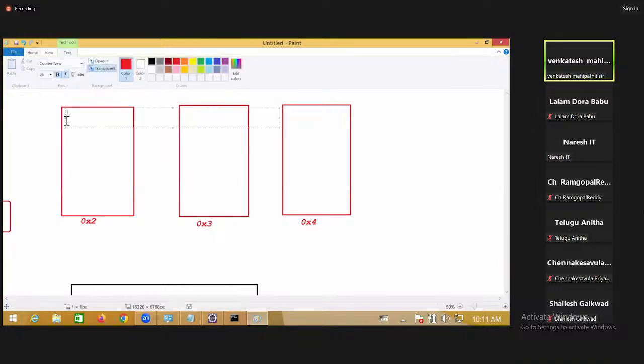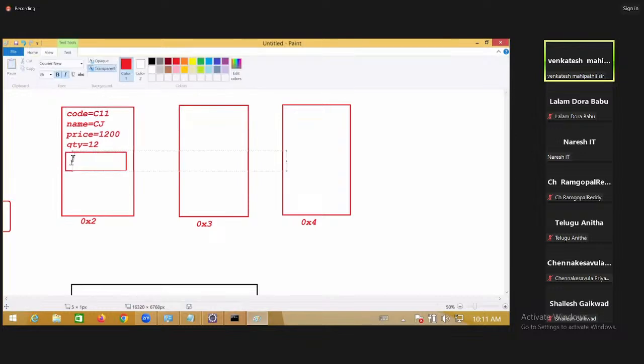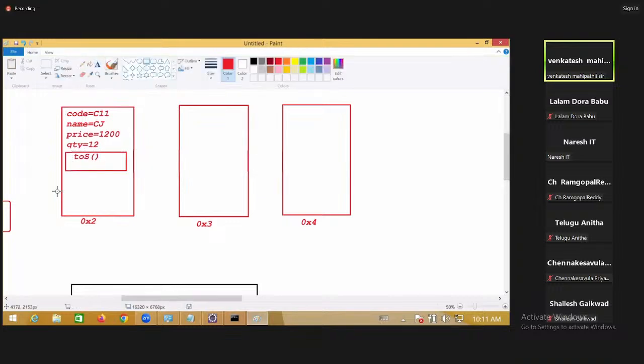Right. So here code, I have given code as C11. Name I have given core Java. Price I have given 1200 and quantity I have given 12. To display the data, we have a toString method.